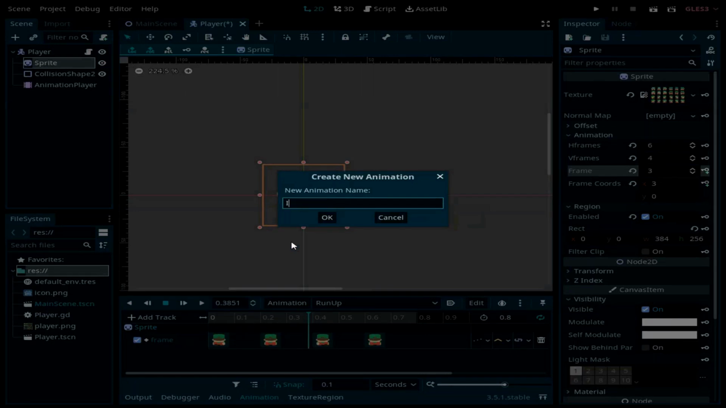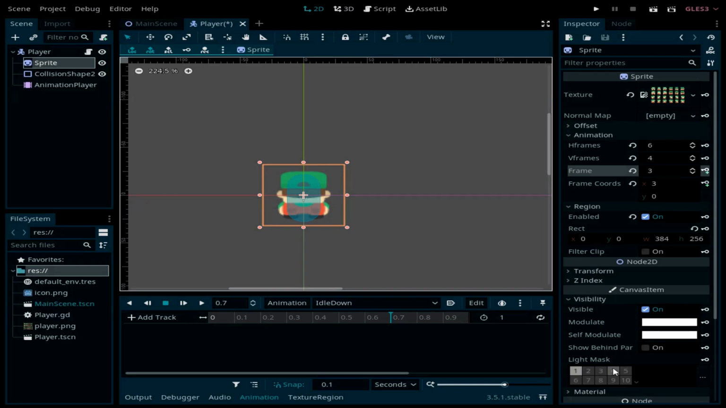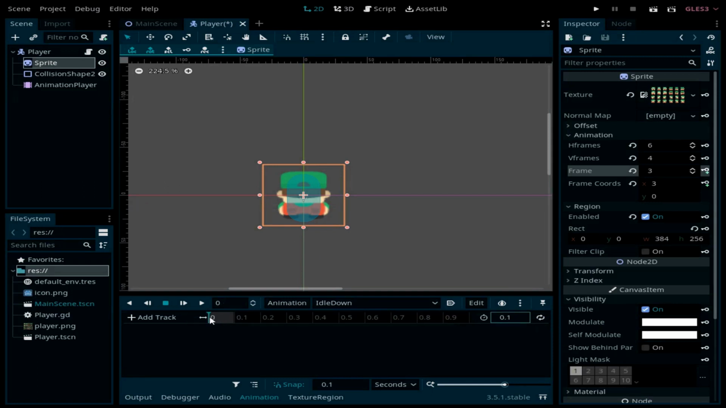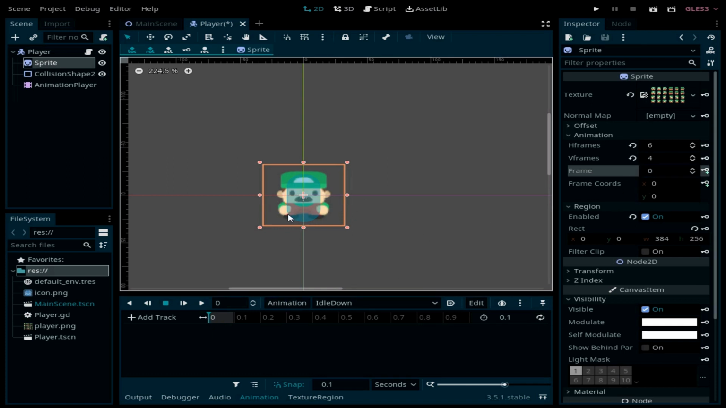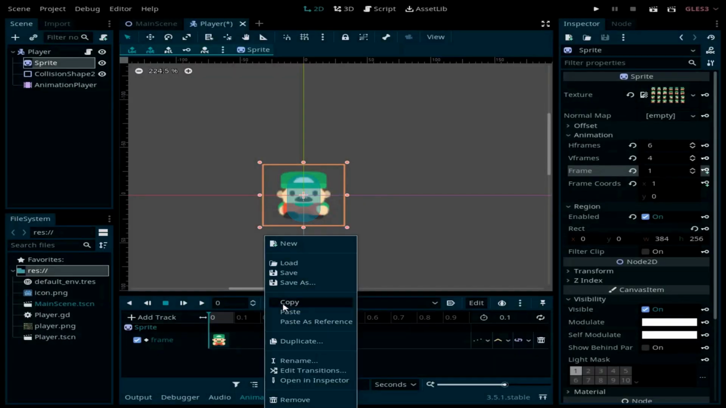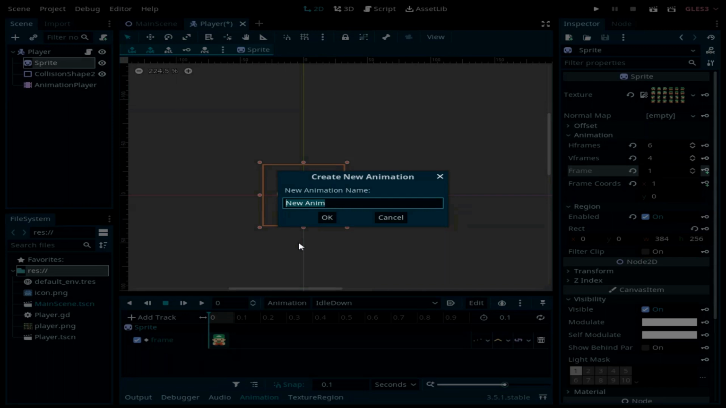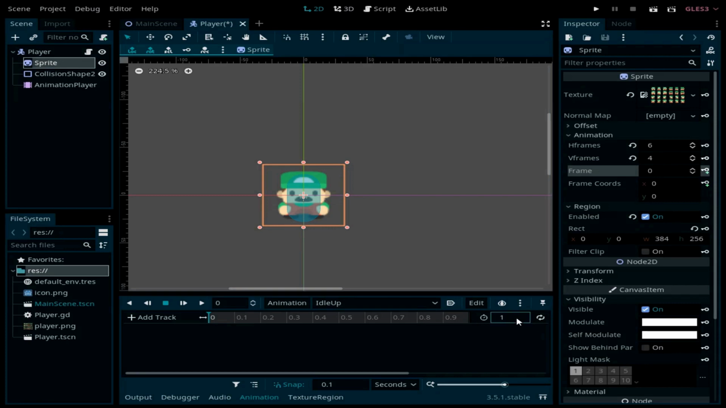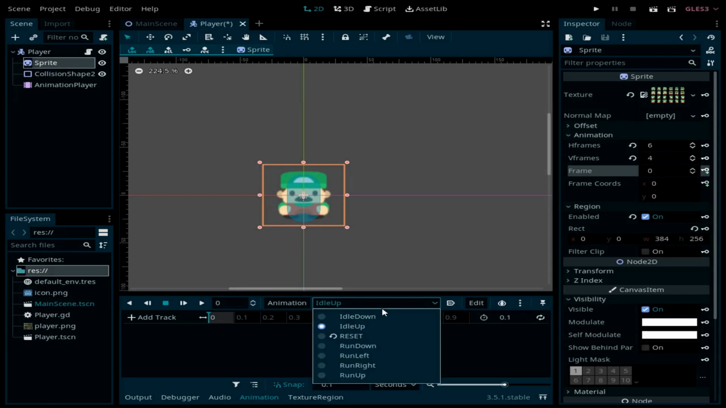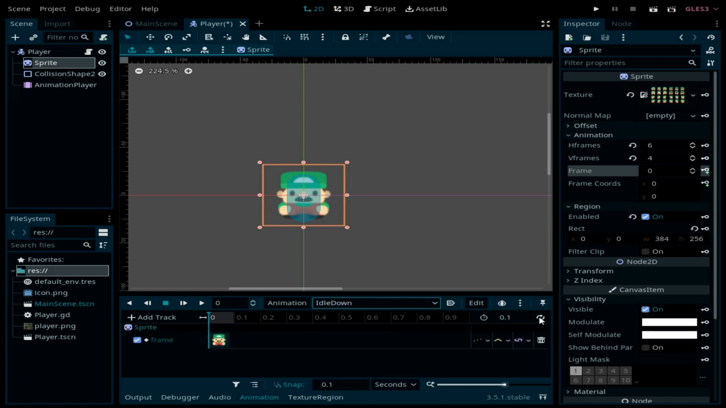So let's start with the idle down. It's going to be 0.1 seconds, and this is the idle down. Now we need to keyframe it, and this is it. Now let's go ahead and create idle up. Again, 0.1 seconds. I forgot to set the idle down to loop.